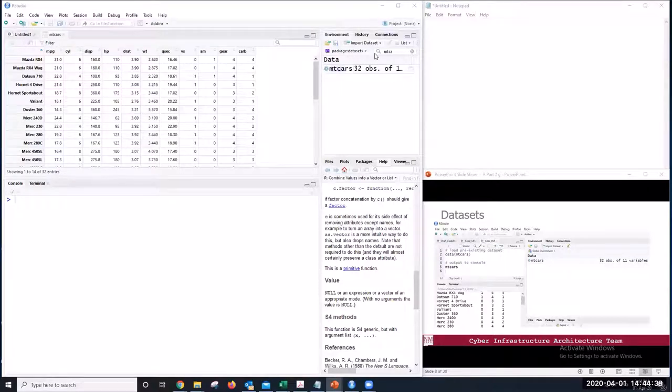Basically, how to import your data depends on where you want to upload it from. But for this workshop, we will just use a pre-arranged data set, mtcars.